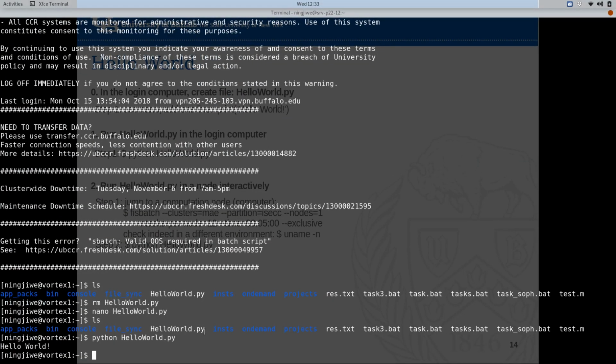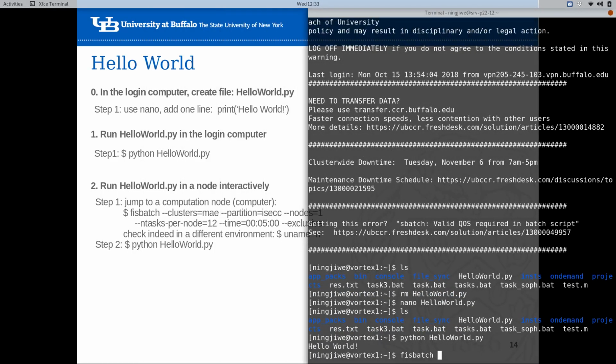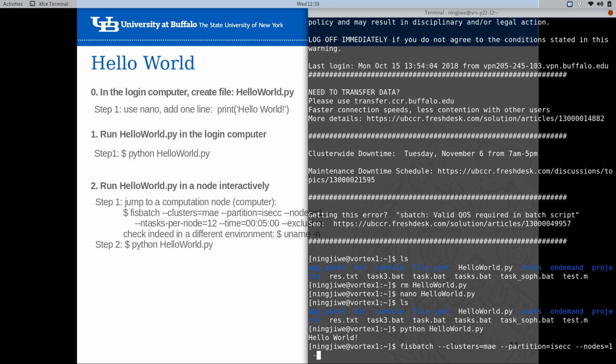Right now, where I am, you can see it says Vortex 1. This is the login computer. So I'm going to use fisbatch. Cluster equal to MAE. Partition equal to ISAC. Nodes equal to 1, and tasks per node equal to 12. Time equal to 0.5. Exclusive.